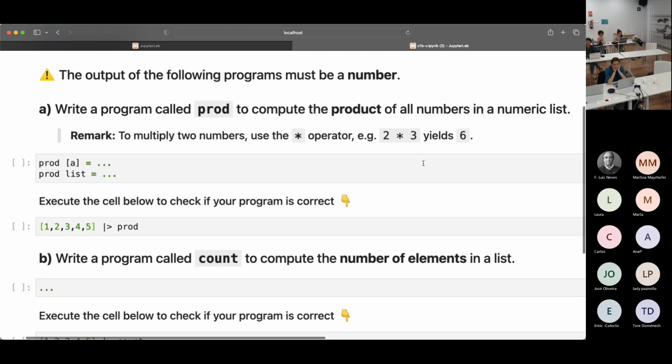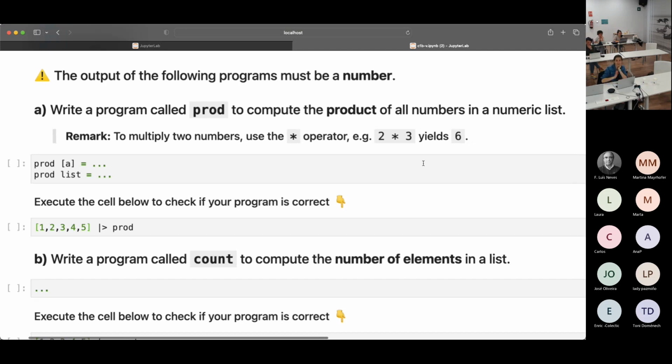Right, so now we have some exercises to see if you understood these ideas. The output of these following programs must be numbers. The first one, we want to build a program called prod to compute the product of all numbers in a numeric list. If you want to multiply two numbers, we can use the star operator. So 2 times 3 is 2 star 3, and it's going to be equal to 6.